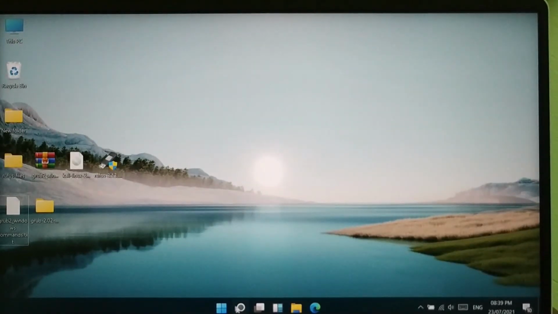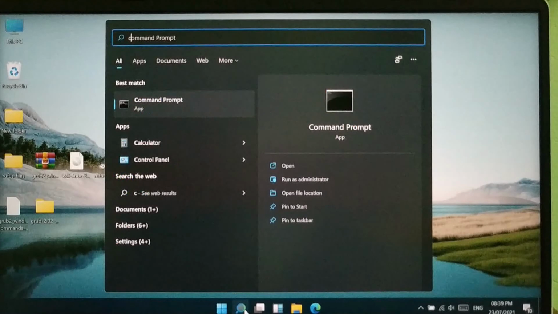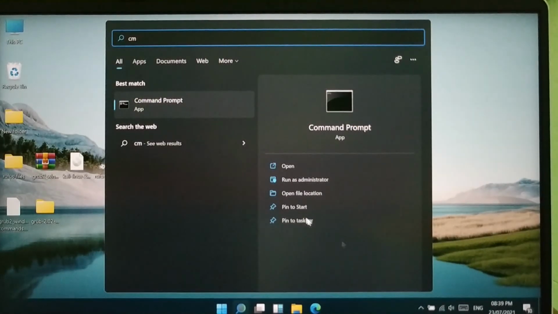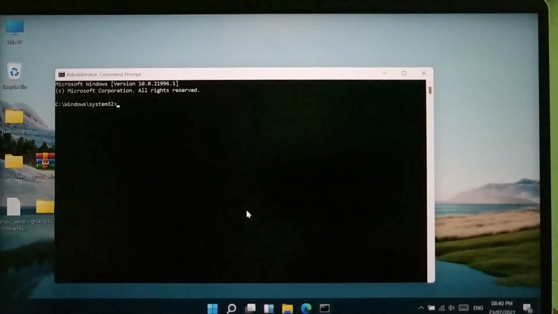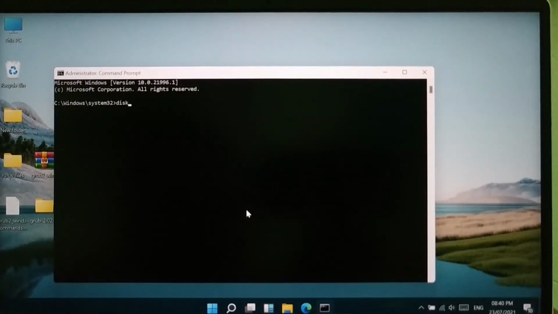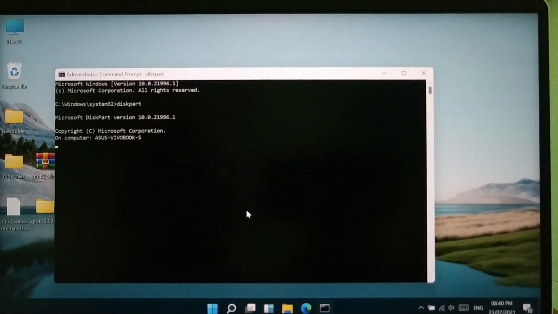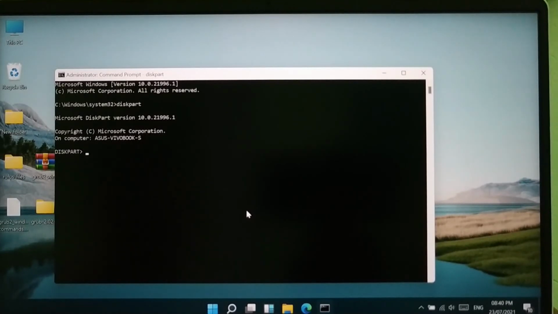Now again we go to search and then we type in command prompt. Now again we run it as administrator and then we type in diskpart. Now here we type in list disk.